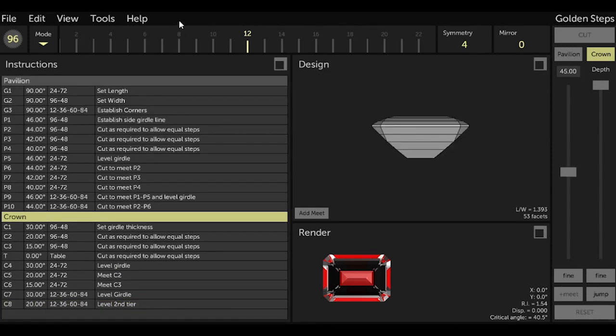Okay, save the file because we have all the cutting instructions in the GCS format now. So now let's use the cutting assistant feature of GCS to proof cut this design and evaluate the order of the tiers to see how this design will be cut according to these instructions.